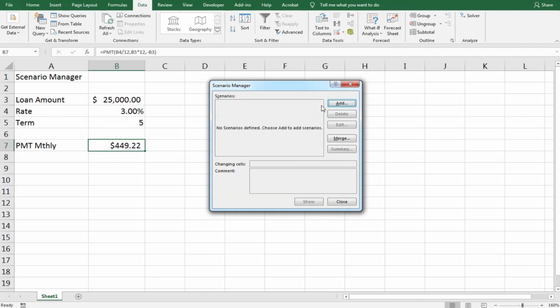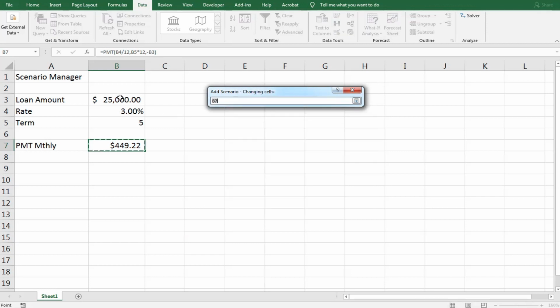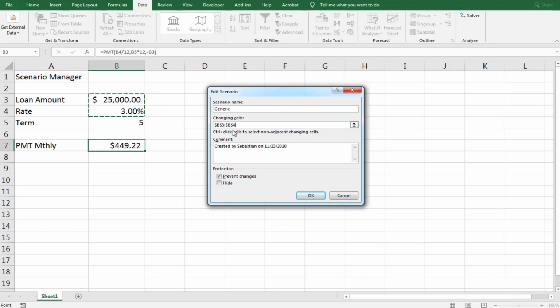Once we click the scenario manager, you'll notice that there are no scenarios added or defined. Our job is to now add the scenarios based on what it is that we're talking about. We are talking about purchasing a vehicle. So we can go add. The first scenario, we can call it generic. What cells are we changing? Well, as previously mentioned, we're going to change 2 different cells. The first being the amount of money and the second being the rate. Once those 2 cells are listed, you can click OK.